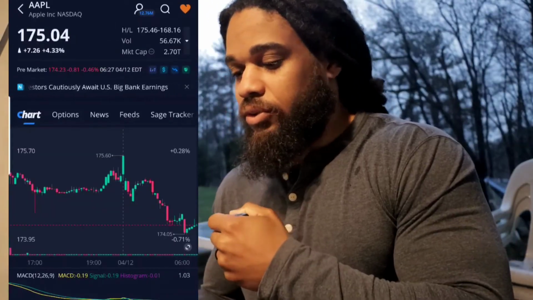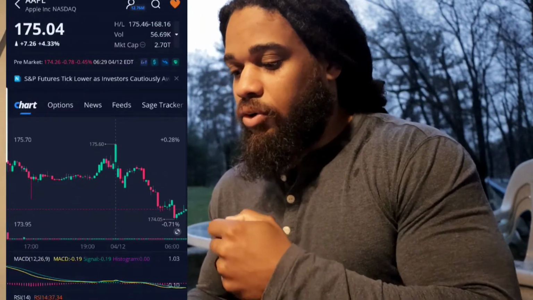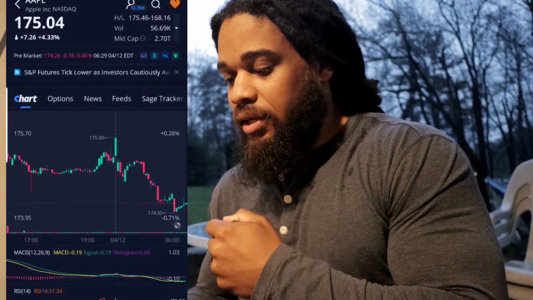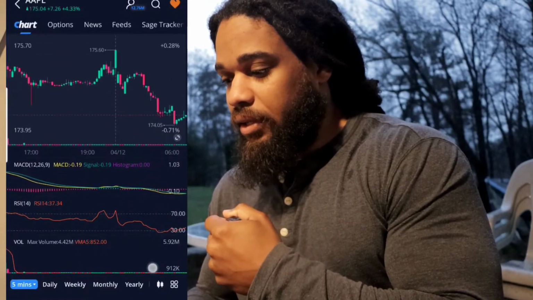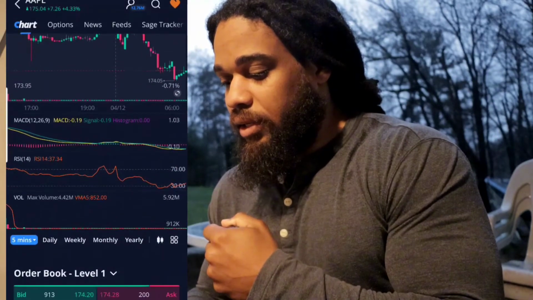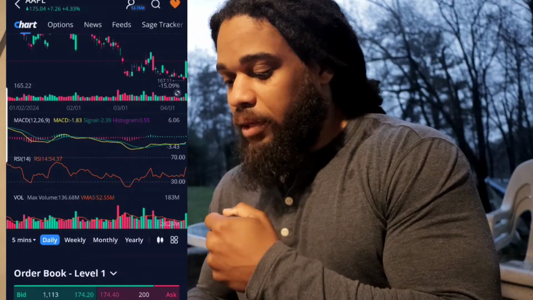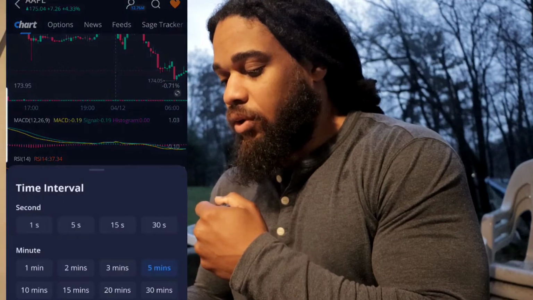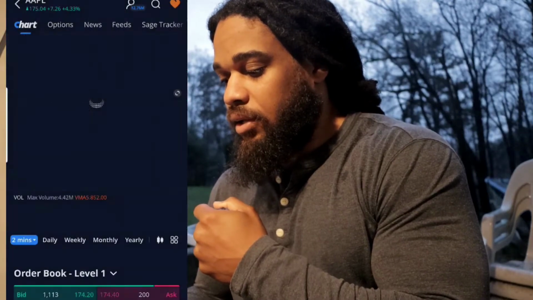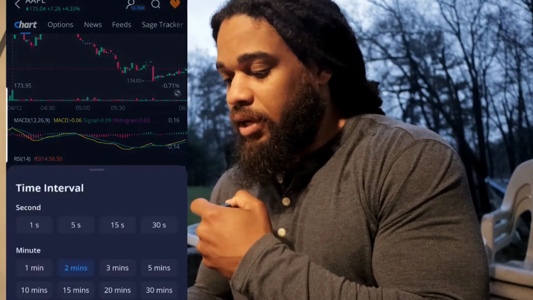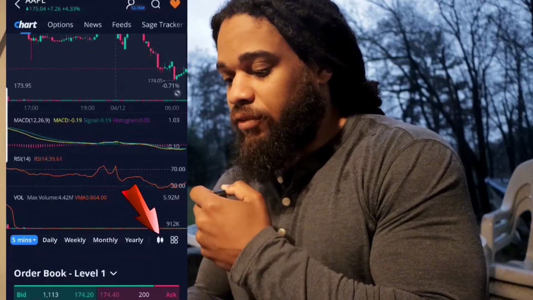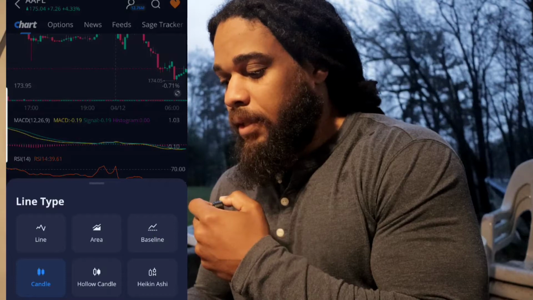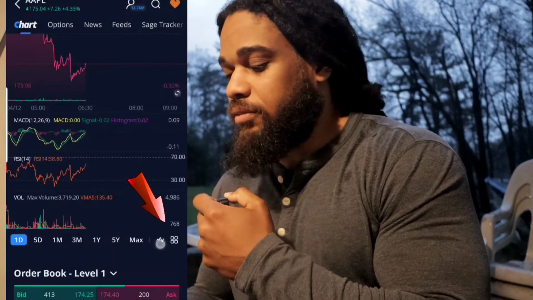Alright, so once you go into the stock, we're going to scroll down and you're going to be able to see different time frames. You've got the 5 minute, daily, weekly, monthly, yearly. For the 5 minute, you could also change it to 2 minute, 1 minute, and so on. And in addition, when you click this button here, you could also change from candlestick to line if you want to.